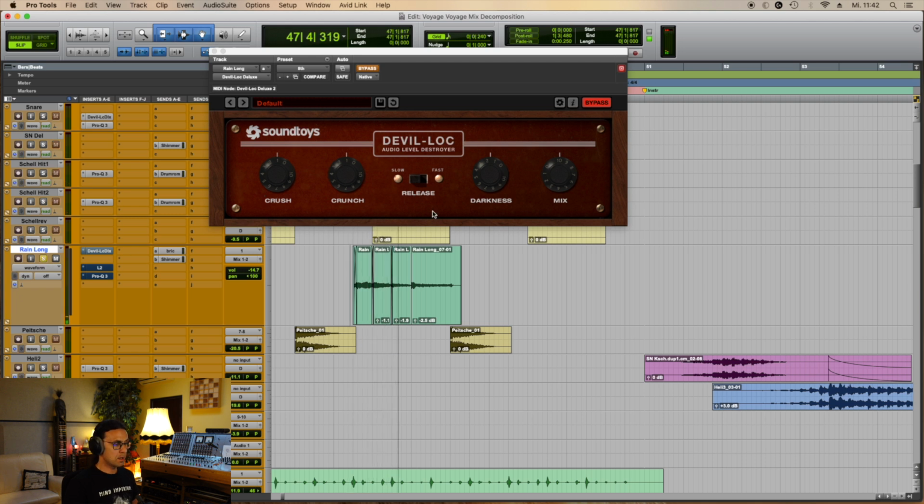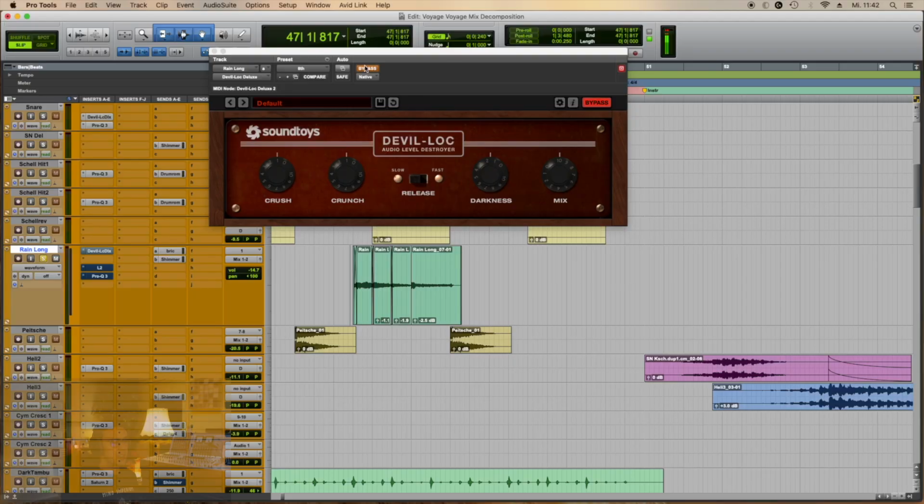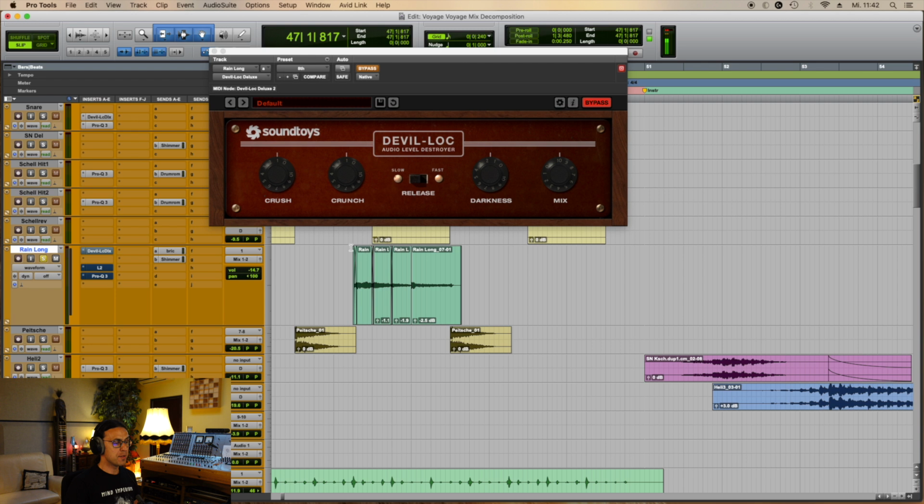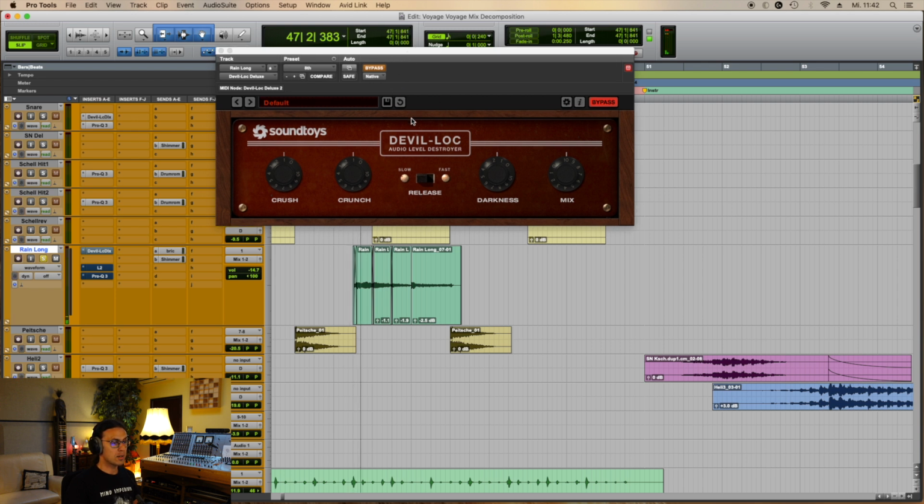So you have a lot of high end. And if you want to beef up a shaker that is just like this, and you want it more like this, this guy here is exactly what you need. Let me show you the difference between when it's engaged and when it's not engaged. It's very thin and high.